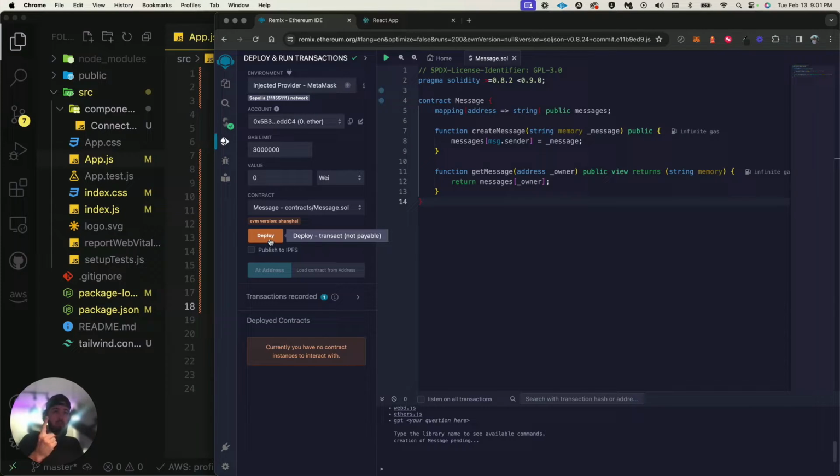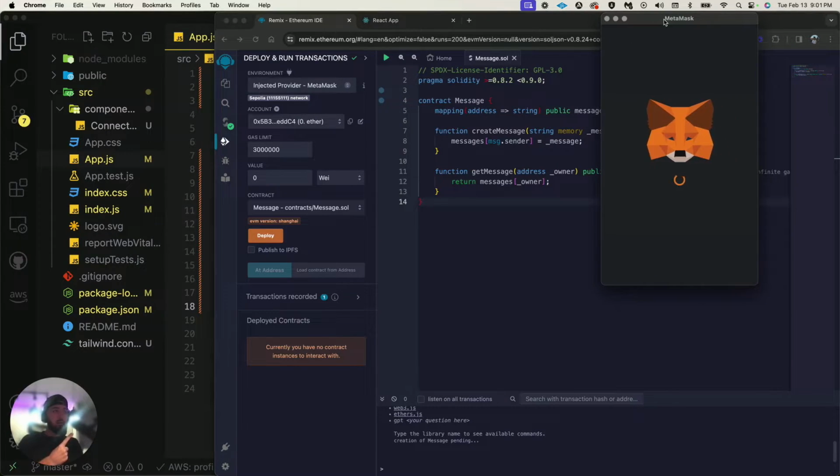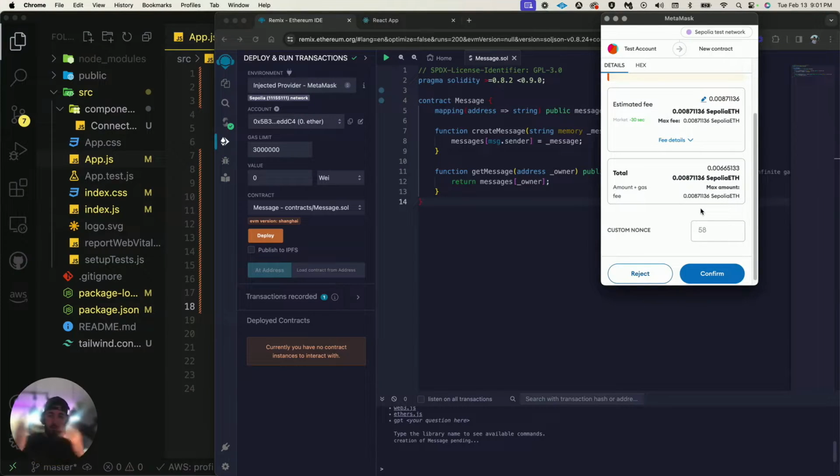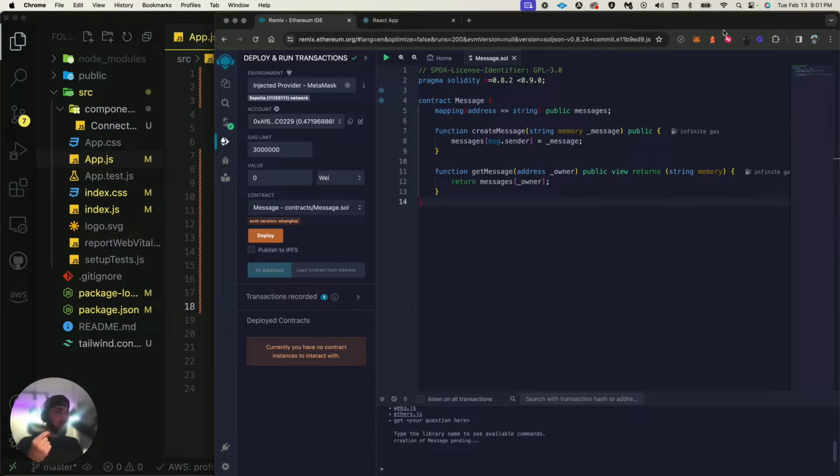And if we've done this all correctly, it should pop up in the MetaMask. And this is kind of cool because we're actually using real Sepolia ETH from that faucet. We're using real Sepolia Ethereum to make a contract in the Sepolia test network. So we're going to deploy it. Oh, it just changed on us, the price. But let's go ahead and deploy it. So that'll take a sec, and you'll see down here it's creating the message contract. So give it a sec.